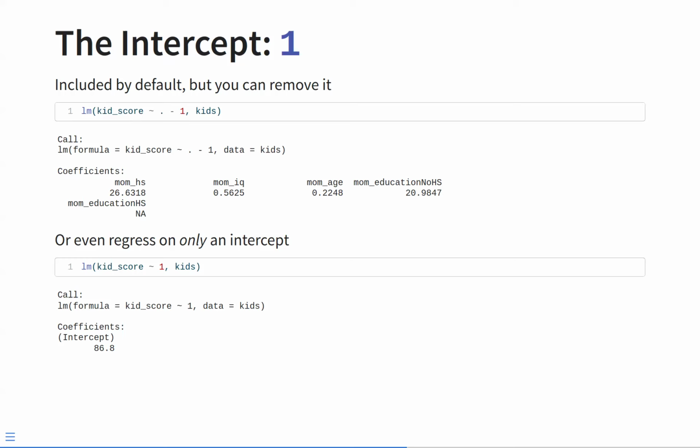So what's happening here? Well, R has now managed to include both the dummy variable for when the mom attended high school and a dummy variable for when the mom did not. These would be linearly dependent if there were a constant in the model, but there isn't, so it all works fine. We could also use this one, which again takes on a special meaning in a formula, to run a regression on only an intercept. It's a bit of a silly thing to do, but that just calculates the mean of the kid score.